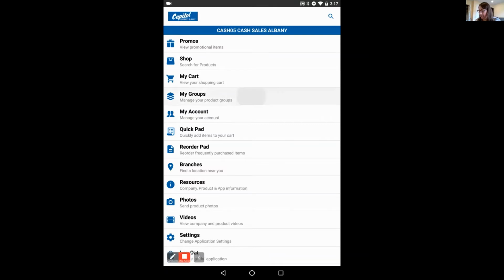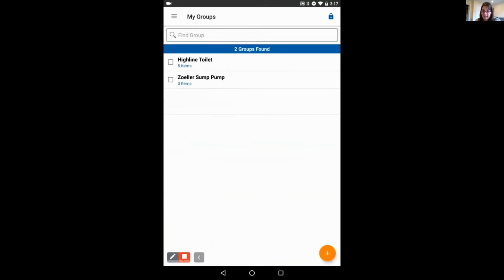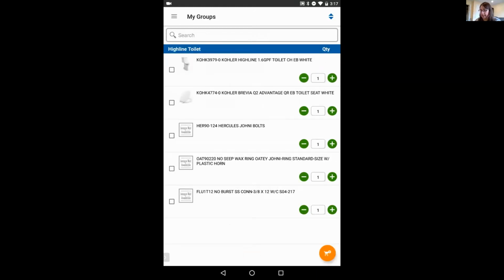So if we go into the My Groups, you'll see I already have a couple things in here that I created. So for example, this I labeled as Highline Toilet. So you can add 5 items, and when I click on it, it'll go through. And these are the items that if I need a Kohler Highline toilet, this is the things that I might need, that I usually purchase, this seat most often. You have your accessories so that it's ready to go.